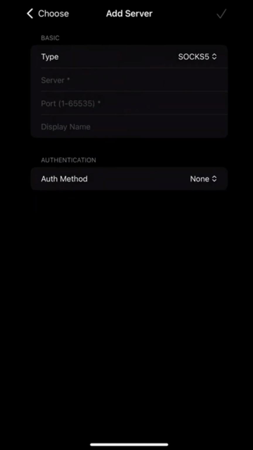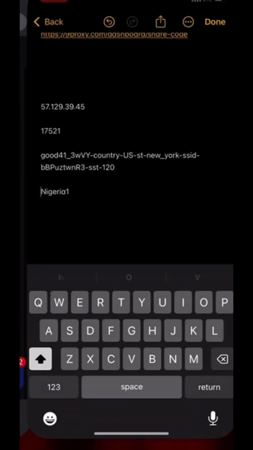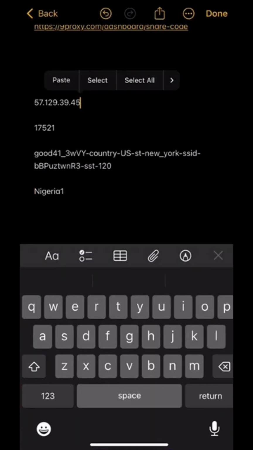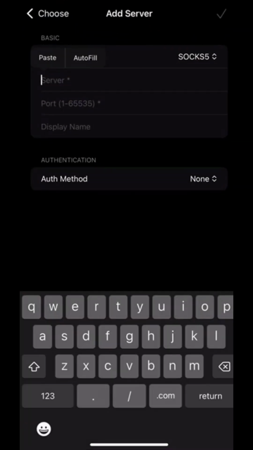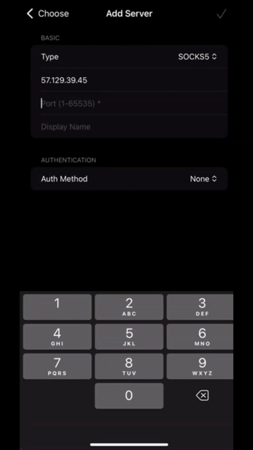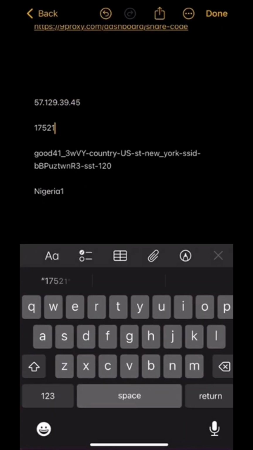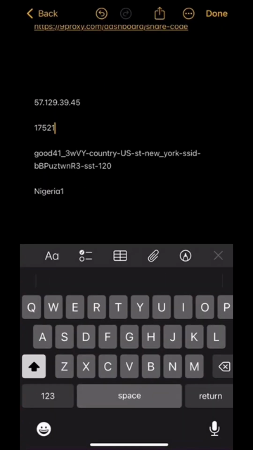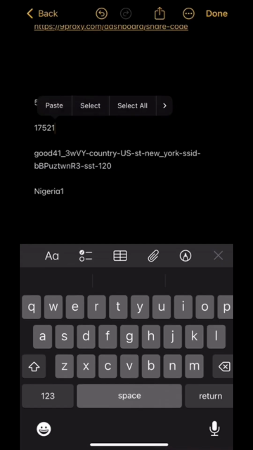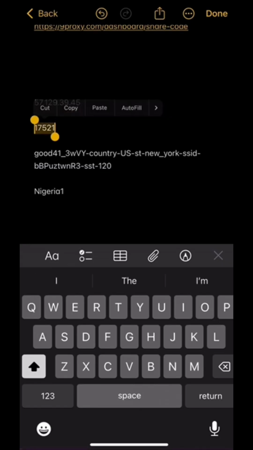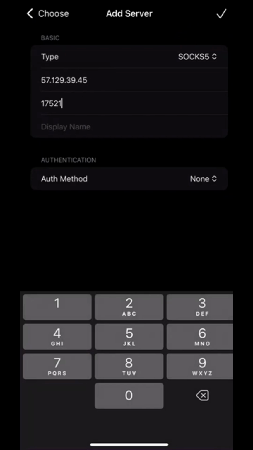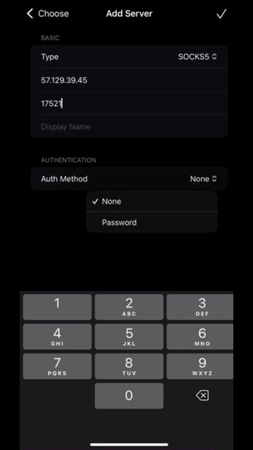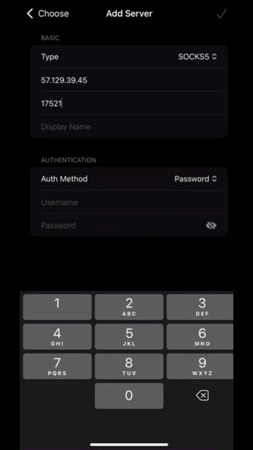Then you're going to see the type now. Since we're using SOCKS5, not Shadowrocket, I'm going to change it to SOCKS5. Then for the server, please just follow this video. Copy the first as the server. Please follow this video. Now copy the port, which is the second one. Copy the port and then paste it on the area written port. So we paste it now. Then in this place where they wrote authentication, click on that auto method and then select password.